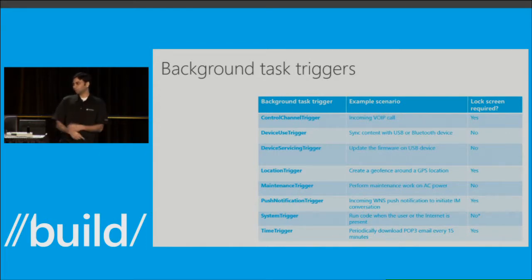The common examples of apps that use this trigger are apps that try to renew their Windows notification channel. I don't know how many of you have used Windows notification service, but the Windows notification service has a channel that connects to the server and to the app. So this is a per app channel, and this channel expires every 30 days. And so app developers generally use the maintenance trigger to renew their channel after 15 days or 20 days, just so that they have enough time before it expires.